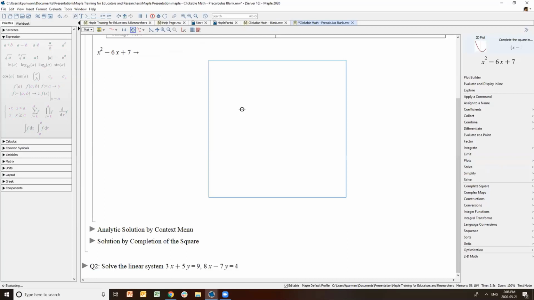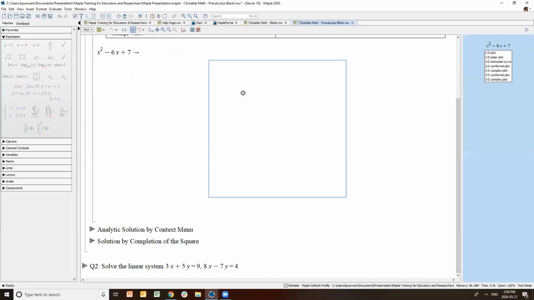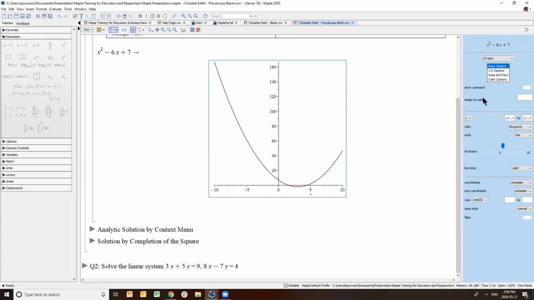The reason I like the plot builder is it gives you a lot of functionality. It allows you to choose what type of plot you're doing. Again, you don't have to know any of the commands. In this case, I'm going to create a 2D plot. But over here, this panel changes so I can modify the plot, again, without commands. Let's change this view, because what I'm interested in is finding the roots. Let me change the view here. I'm going to go from -5 to, let's say, 10.